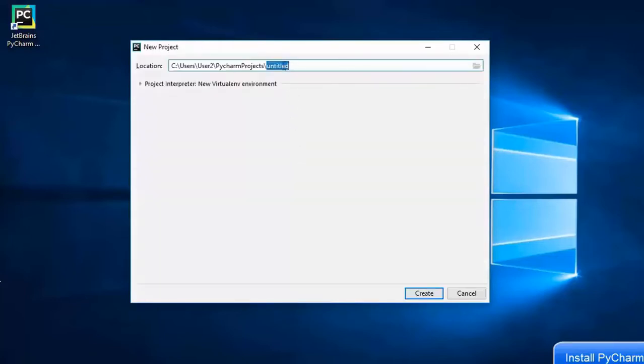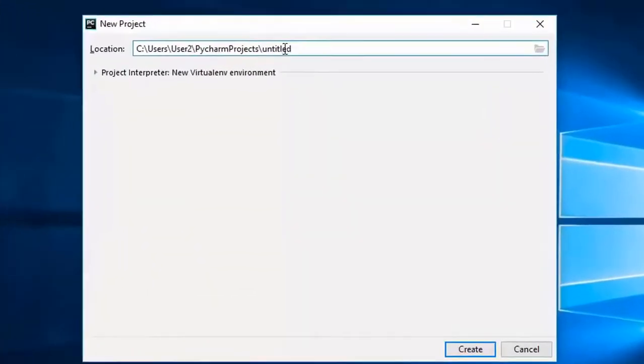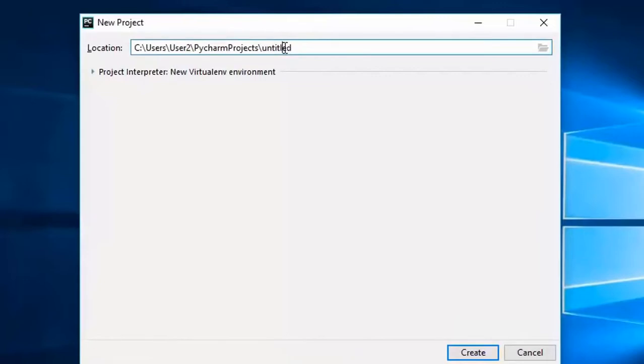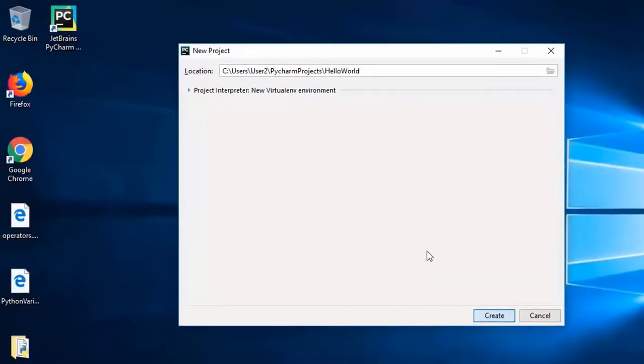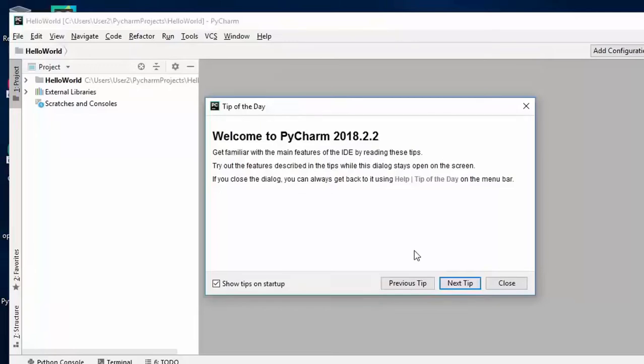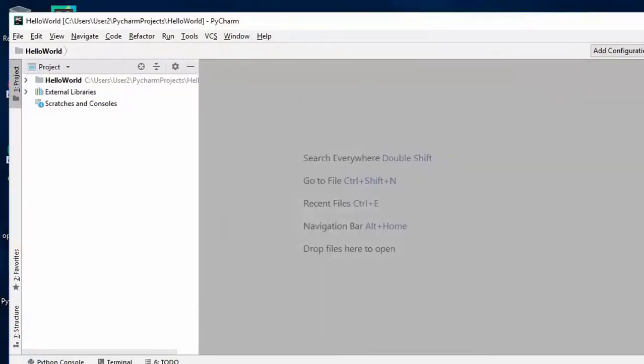Okay, now here you can specify the title of the project. I'm going to specify hello here. Okay, hello world will be my project name for now, and just click on create. Okay, now you can see my PyCharm has started. Now you can see my tip of the day. I'm just going to click on OK, close. Now you can learn a few features in this.